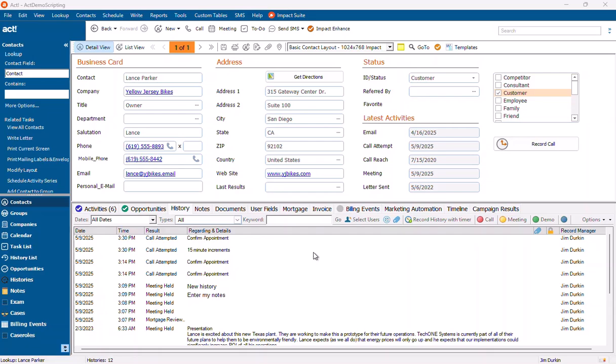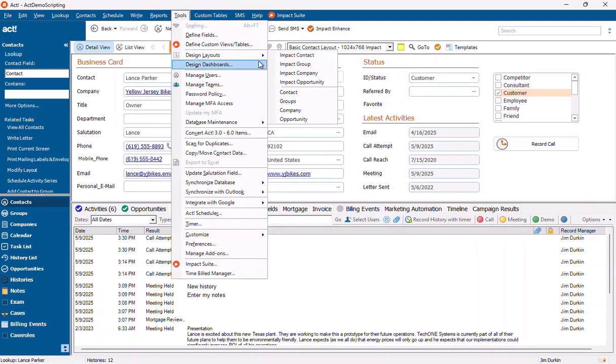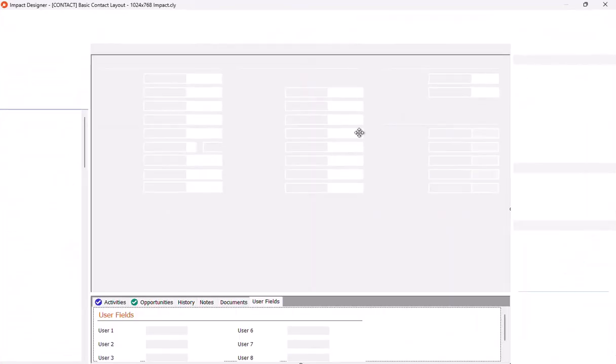Here's another feature, and actually, I would just ask about this. Can we build a string to send to a clipboard, the way Act does copy and paste? And yeah, we can do that. So let's go into the Tools menu and say Impact Contact.